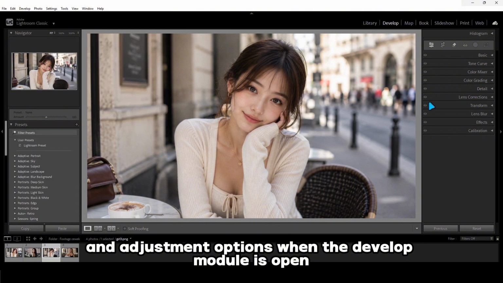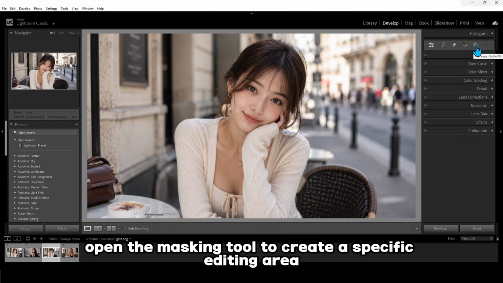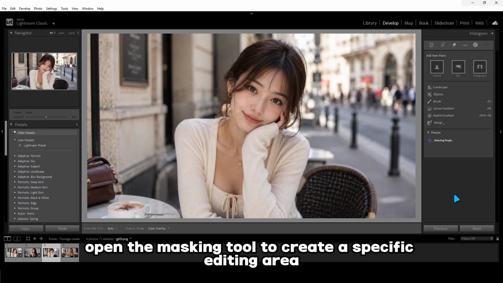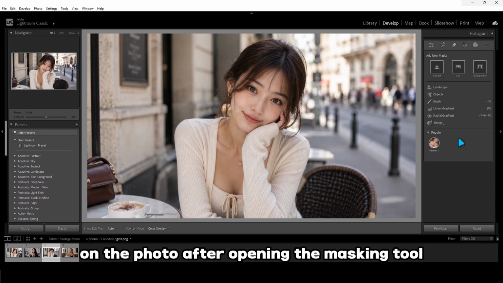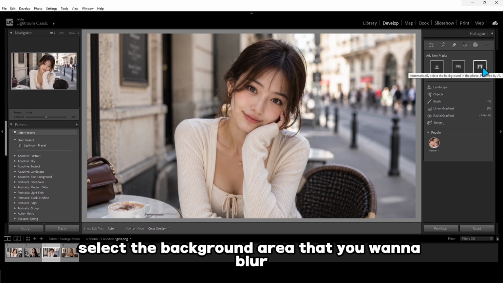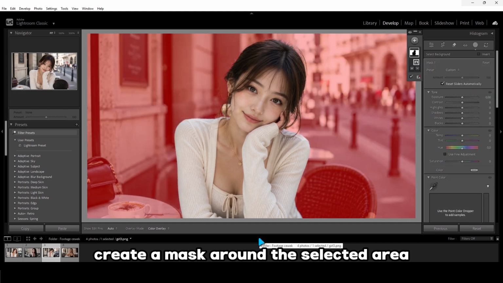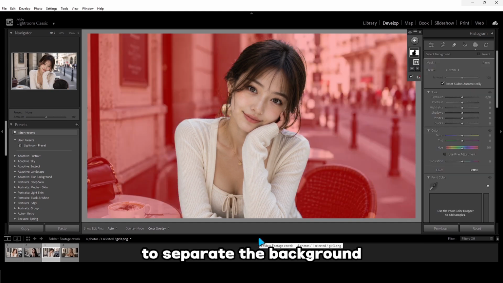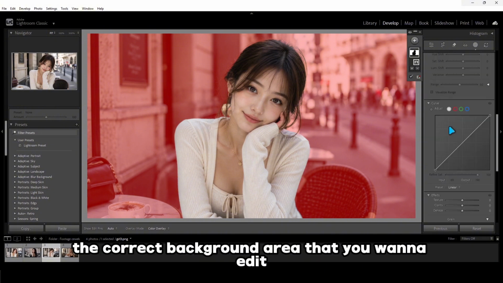When the Develop module is open, open the masking tool to create a specific editing area on the photo. After opening the masking tool, select the background area that you want to blur. Create a mask around the selected area to separate the background from the main subject of the photo. Adjust the mask position and size until it covers the correct background area that you want to edit.